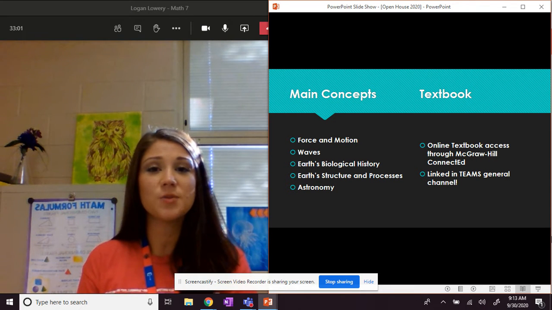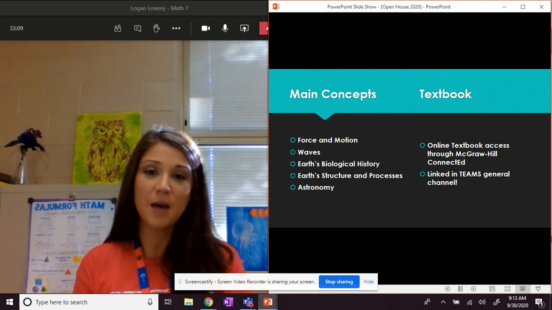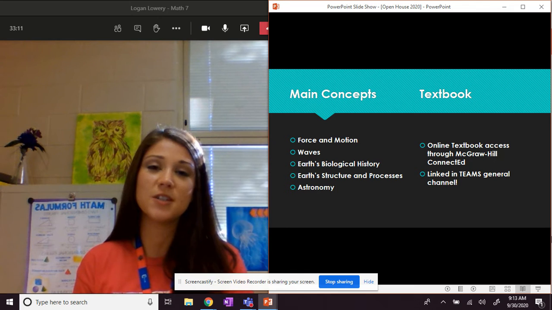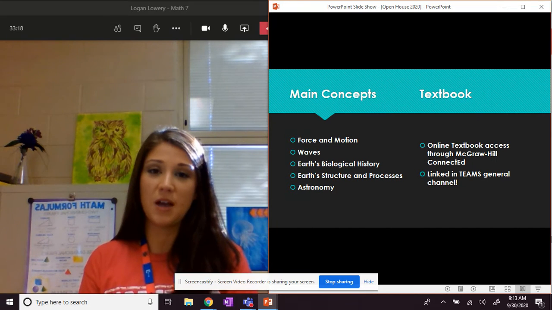Students do have access to a textbook online through McGraw-Hill Connect Ed. This is actually linked in their team. So if the student is in the general channel at the top of their screen, they're going to see access to their textbook, where all they have to do is log in with their username and password. They don't actually have to leave the Teams platform.